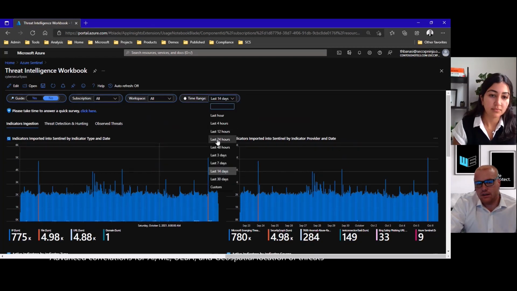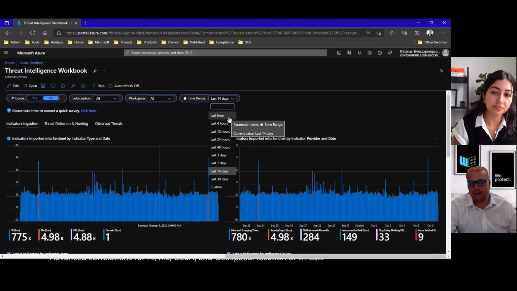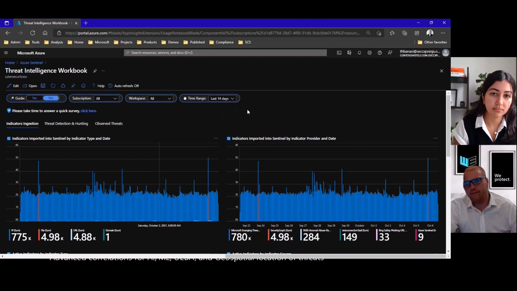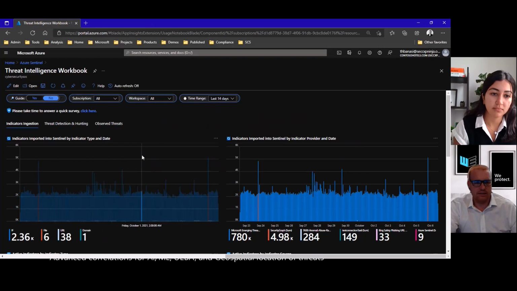Time range filtering, a lot of common defaults that we'll find in here. If I want to see data that's more active for response, I could look within an hour, within a day, a month. For today's demo, we'll just sit on 2 weeks.